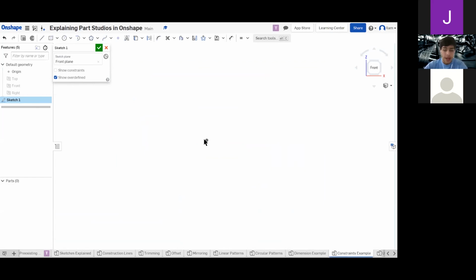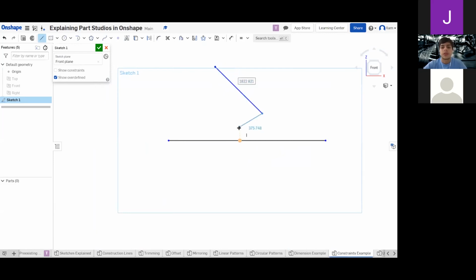Now, the last constraint I'm going to talk to you guys about is the midpoint constraint. Once again, a lot of these constraints have to do with lines, but they can also be sides of rectangles too. Anything straight edge type, I guess you could say. And then I have another line right here. If you hover over this line long enough, you can find the midpoint of it.